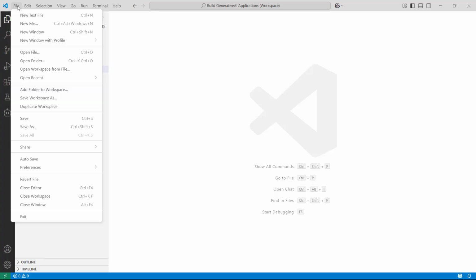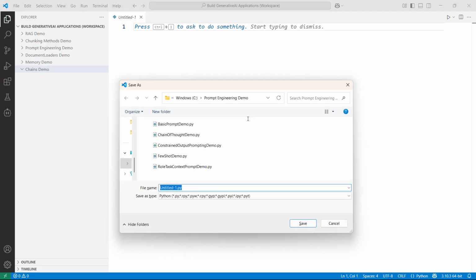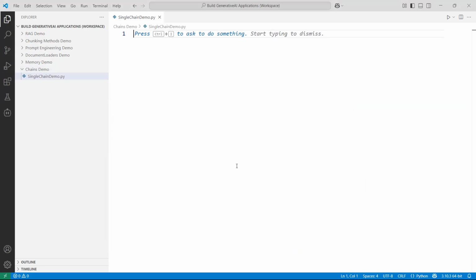Let's create a Python file. We are starting with a simple chain. Let's save this inside our chains demo as single chain demo. Here we will be using OpenAI as our LLM. Let me create an environment file here, .env, where we can store our API key. I've already shown how to get the API key from OpenAI, so make sure you get your key and store it here.